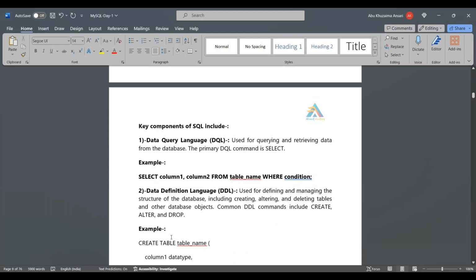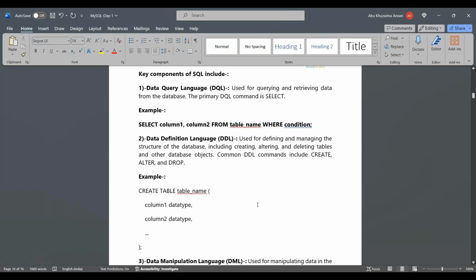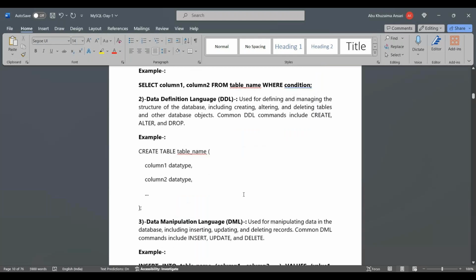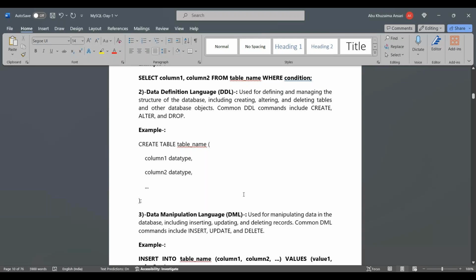And now the key components of SQL: it has four components. One is DQL, second is DDL, third is DML, and fourth is DCL. DQL is basically the select statement, the primary command where you select data from one table or two tables on the basis of columns or all columns and on the basis of a condition. And DDL is to create objects, alter objects, and drop objects. And DML is to insert records in the object, update records in the object, and delete records from the object.